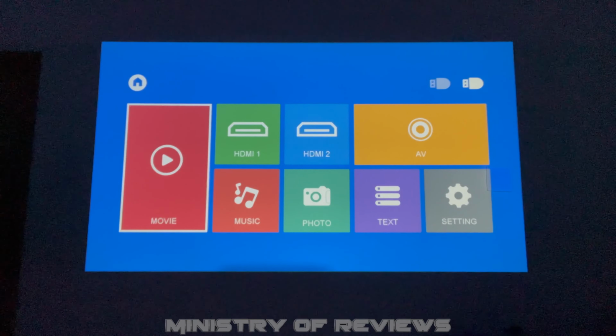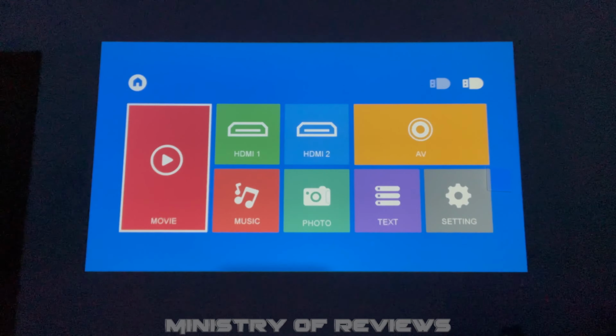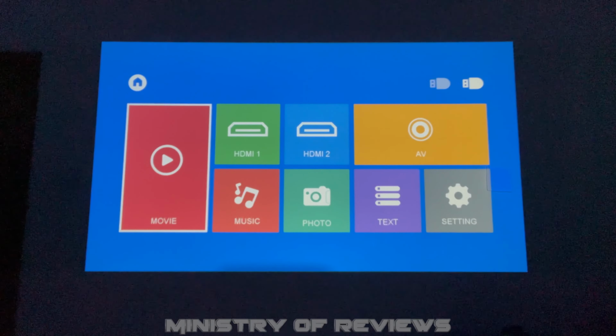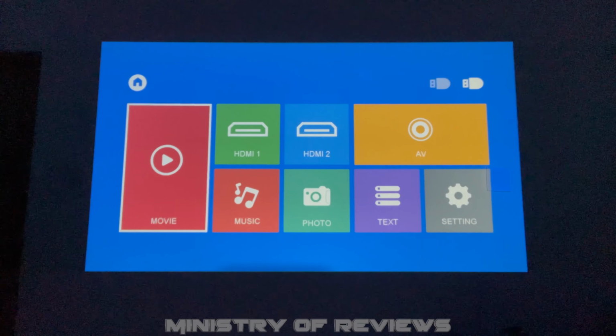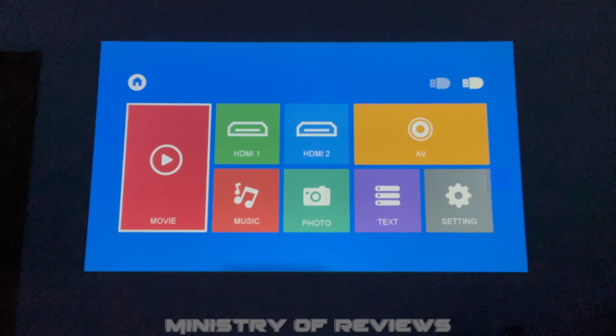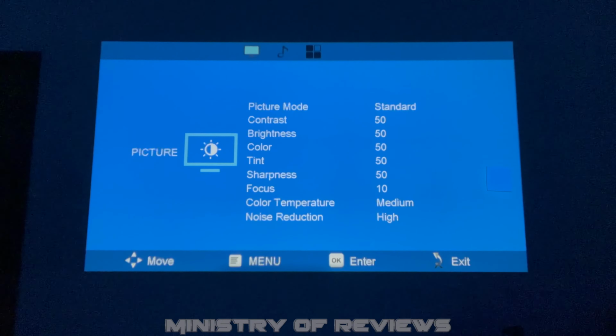What I would do now is go through different functions and features of the projector to test how good this is. Now let's go to the settings section to check out the different options available for us. When we click on the settings option, we've got three main areas that we can change: the picture, the sound, and the device settings. Let's go to the first one, which is the picture.